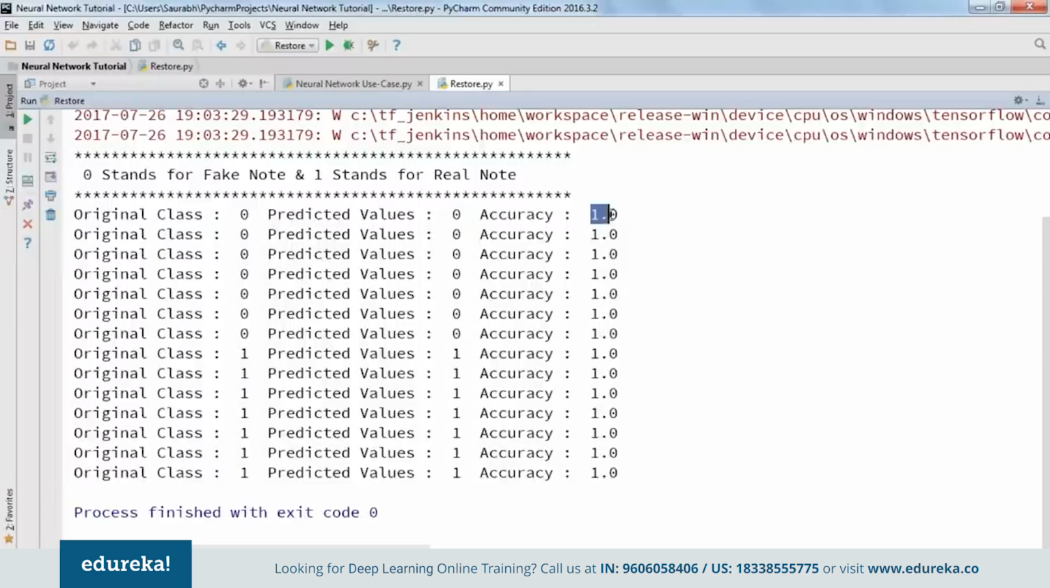So accuracy becomes 100%. Similarly for other values as well. Fine guys, so this is how we basically implement the use case that we saw in the beginning. If you have any questions or doubts, just go ahead and ask me.